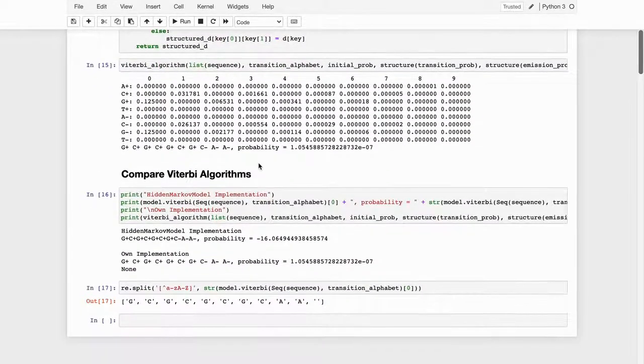Okay, and lastly, what we did was look at different Viterbi algorithm implementations. So we looked at the hidden Markov model implementation, which gave G plus, C plus, G plus. So we give plus, plus, plus, plus, plus, minus, minus. So that means there's promoter regions and then a background region. And then, as you can see, our implementation with the Viterbi algorithm by itself also gave promoter regions over here, but it noted that this C region was also negative.